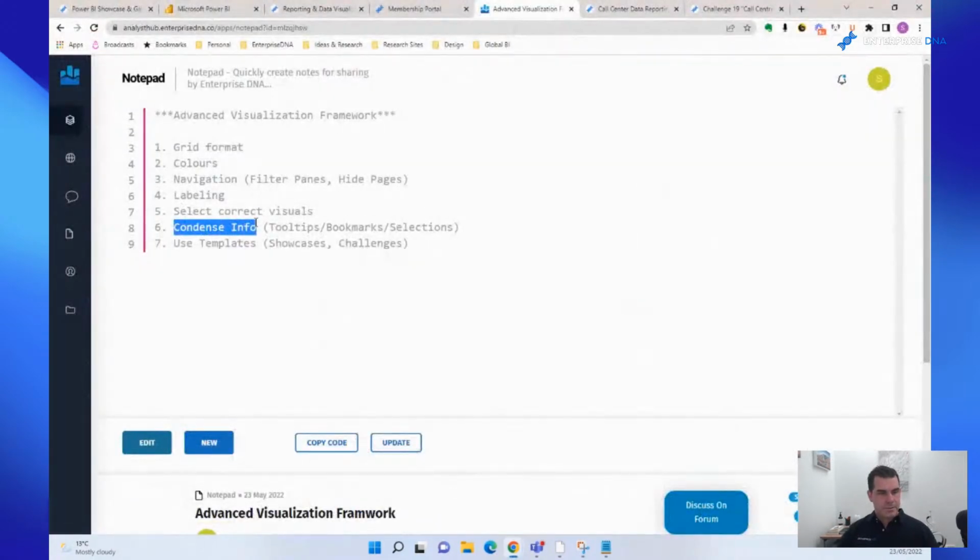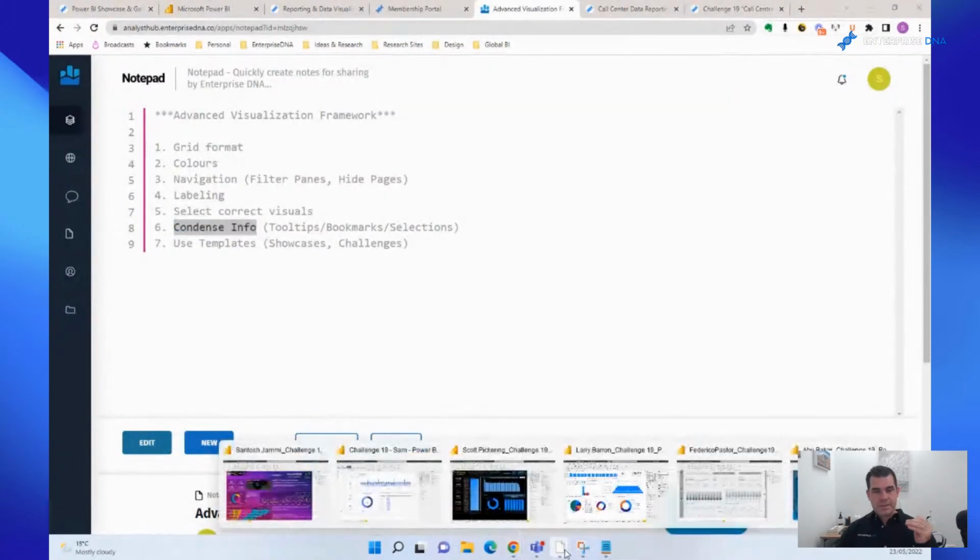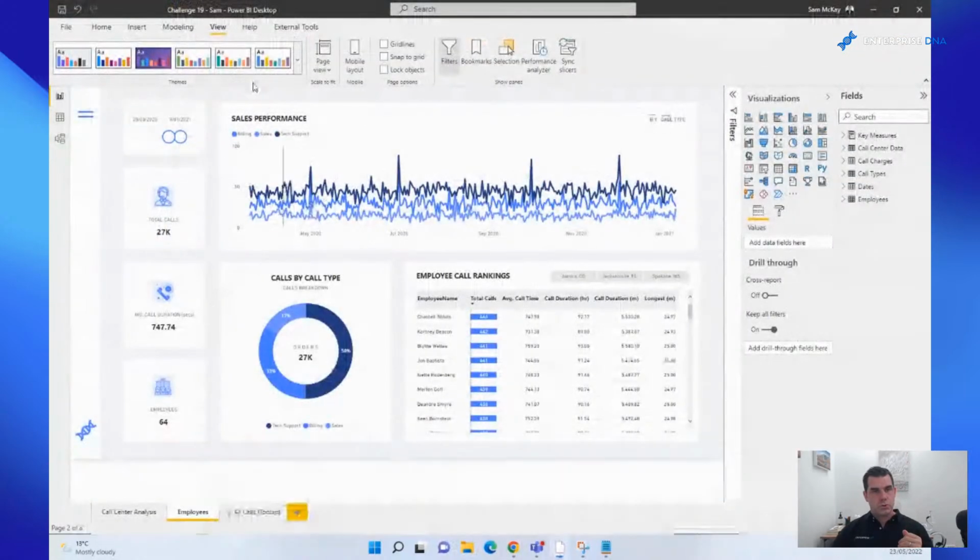Now condense info. Okay, so I'm going to go through these relatively quickly. So condense info. The biggest thing that you can do to make your entire report development less complex is to use these fantastic features to condense the information in your report. You can use bookmarks, you can use tooltips, you can use selections to really simplify how much you show in a particular report, to really use the real estate in your report more effectively. Okay, so here's just an example.